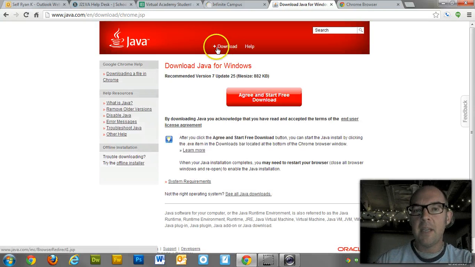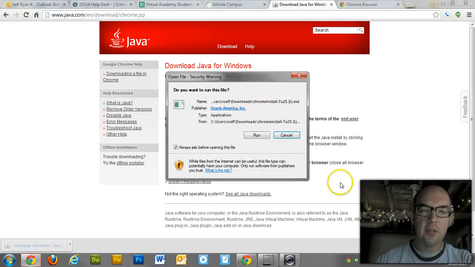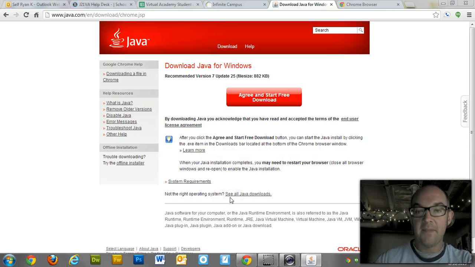So I'm going to click up here where it says download, and I'm going to click this button that says agree and start free download. And it's going to download the update for me. So go ahead and install that bad boy. If it says there's an update, go ahead and update this thing just to make sure that everything's working properly. You'll get some pop-up windows. They'll ask you whether or not you want to do this, that, the other, etc., etc. Go ahead and do that.